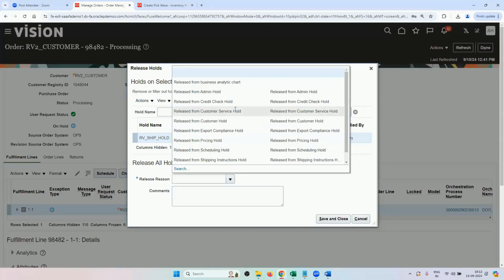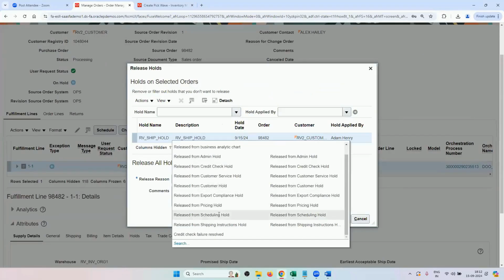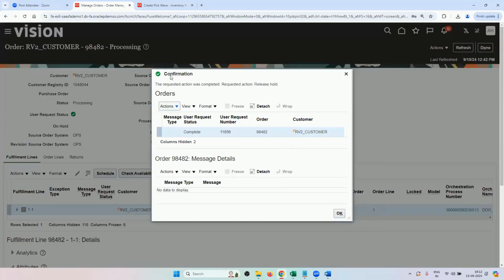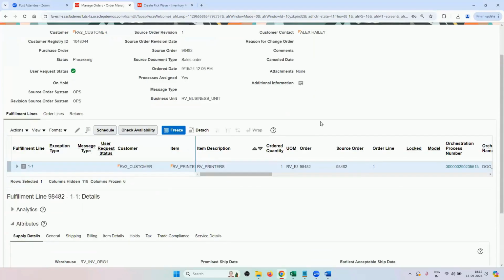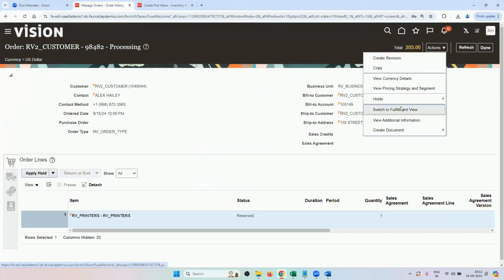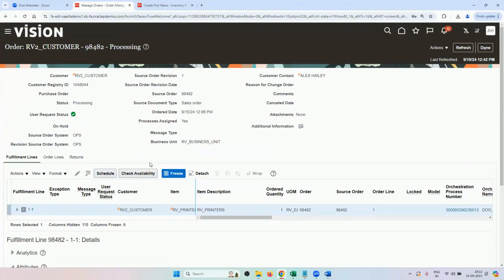So let me choose from the drop down. We can choose anything. It does not matter. Let me choose released from customer hold or something. That is just for information purpose. And click on save and close. So now we are releasing this hold. Confirmation complete. User status complete. Okay. So now it is complete. And in a while, you will see the order will now go to awaiting shipping. Let me go to fulfillment view again because I've released my hold.